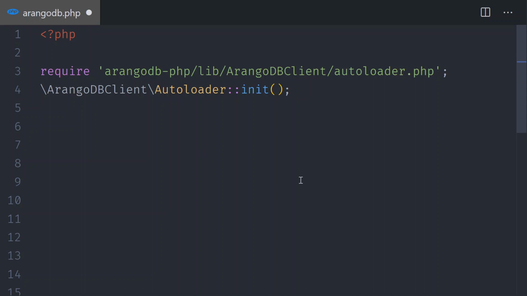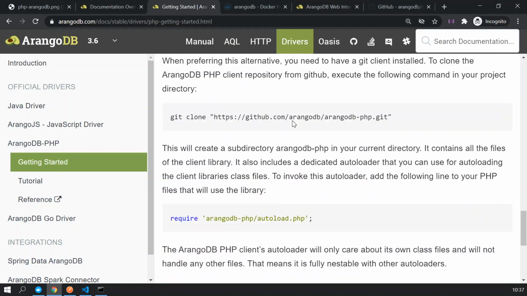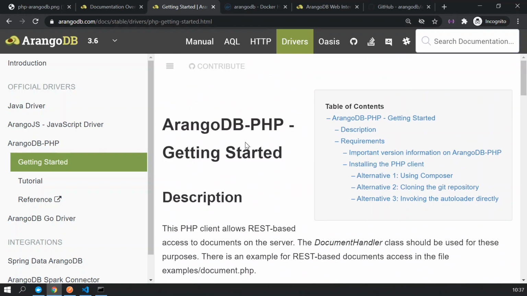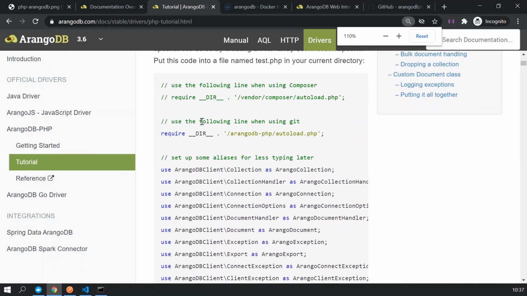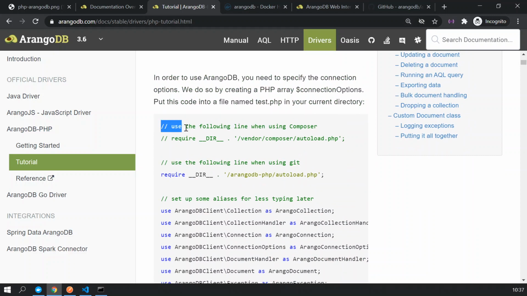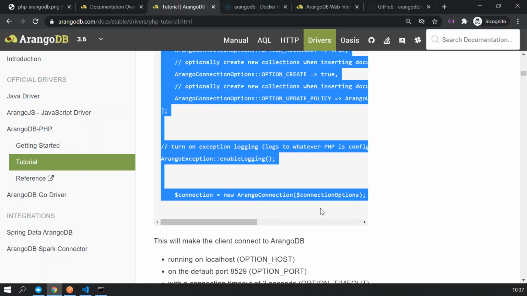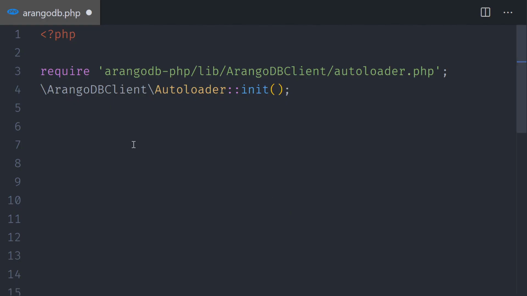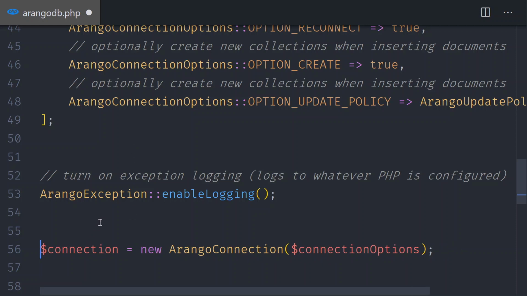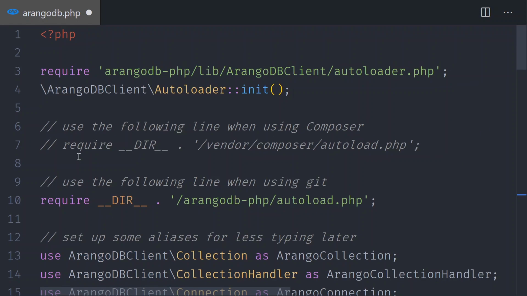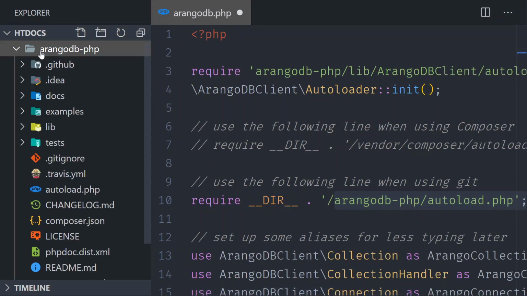Now we continue to the documentation, and we have the tutorial here. You can read all this if you want, but basically you need to copy all these lines of code. You will see the code in a second when I paste it in VS Code right there. So this does the connection to the database. You can read everything you want about it. We're going to connect to the directory. We are going to go to the ArangoDB PHP, and then we're going to go to autoload, which is what we already have in this folder here.